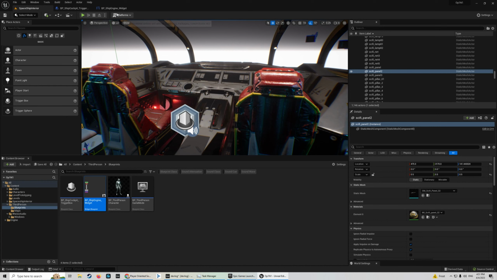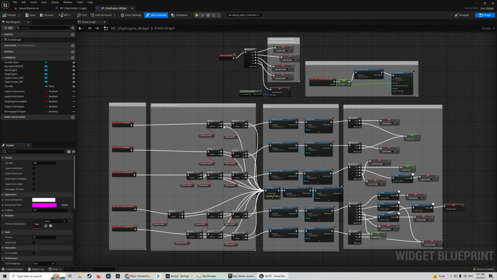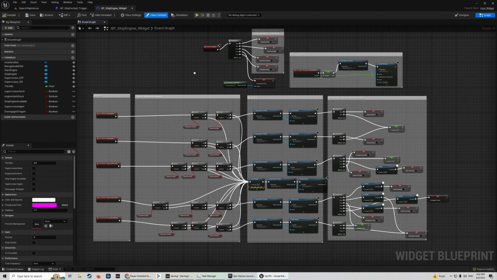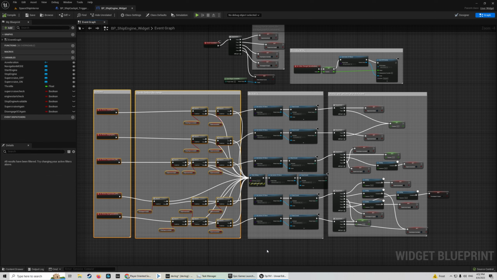So let's see how the system is behaving here in Unreal. The big thing here, the big blueprint here is the widget. Everything I did in the widget, you know. This one is the big one, which is where I went crazy with booleans and branches here.